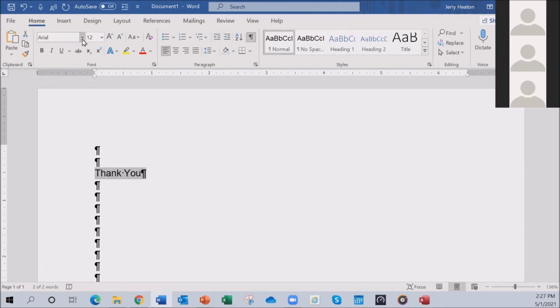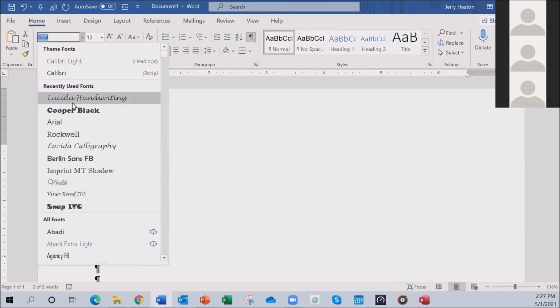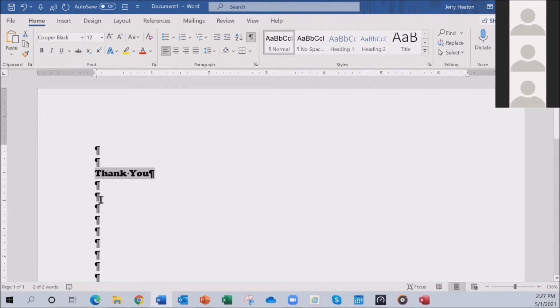So I go find me something in a larger, stronger type. And it so happened, since I've used this recently, it's close to the top rather than being alphabetically in the list. So Cooper Black is what I'm going to use, and it makes this strong. And I want to center it. So I center it by Control plus E. And that centers it on the screen.